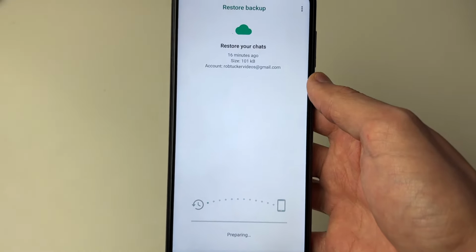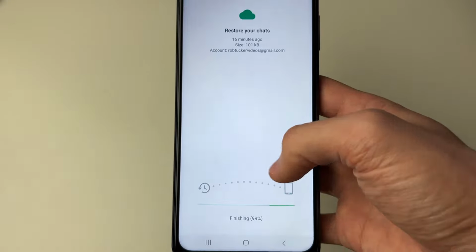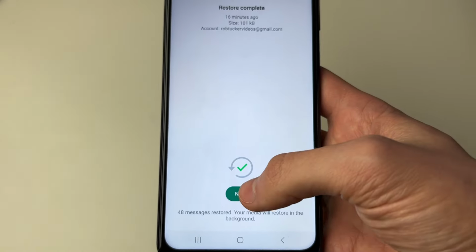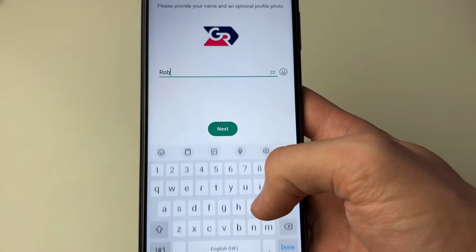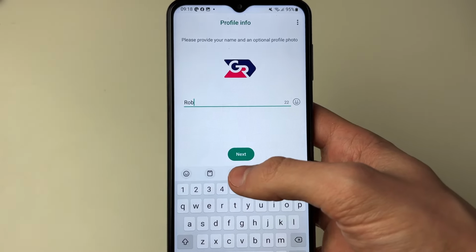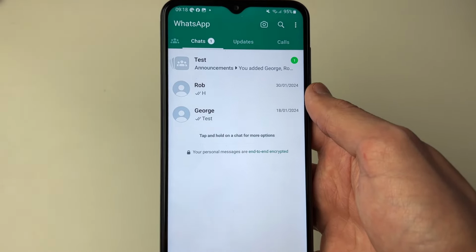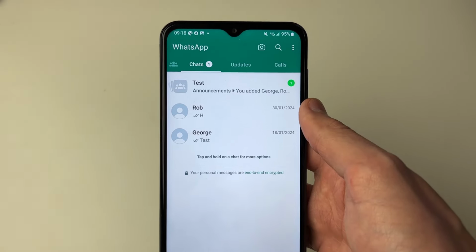It's now preparing, and all you need to do is wait. Mine won't take too long as I had very little in the backup. And as you can see, all messages have been restored. I'll click on next like so, and we can then continue with the setup. So I'll choose my name there, and just like that, it's now restored it all.